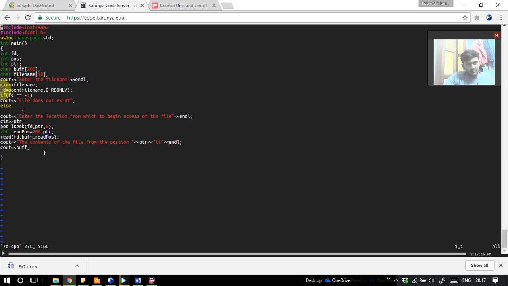If I am going to read the file, you have opened the file name as read only, so the file will be read only. If ft is equal to -1, if the value of ft is equal to -1, cout file does not exist. Else, cout enter the location from which the access will be pointed. So the value will be pointed to that file only. So the pointer will be coming here.